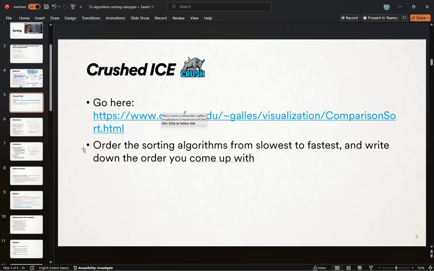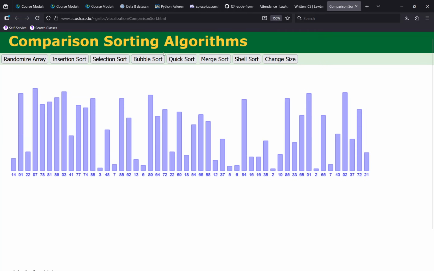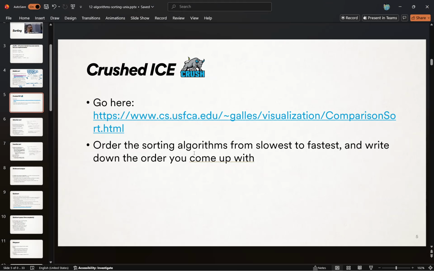All right. So please go to this page and click all the buttons. Remember to jumble the array between the clicking of the buttons, but try to come up with a good order for what's the slowest sorting algorithm and what's the fastest. And then we'll talk about them in detail, except for one of them.